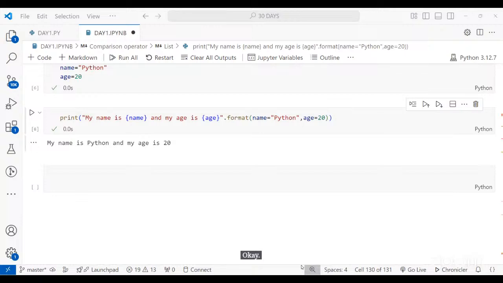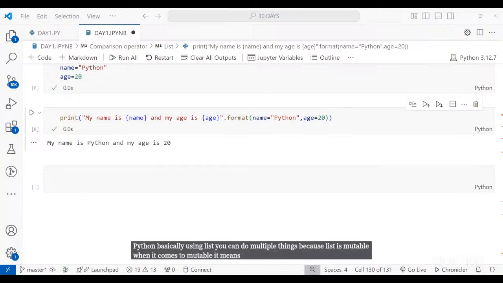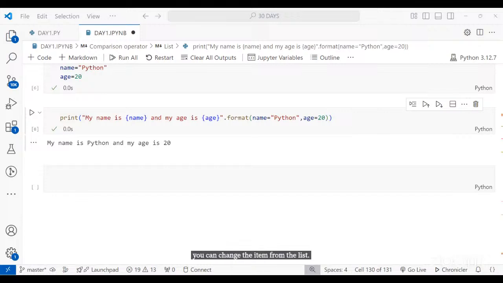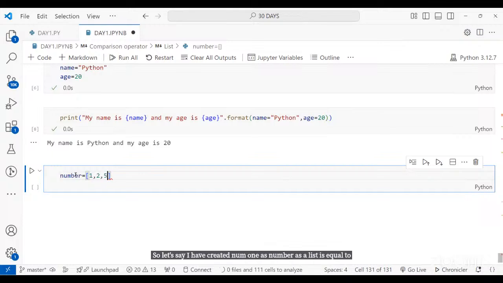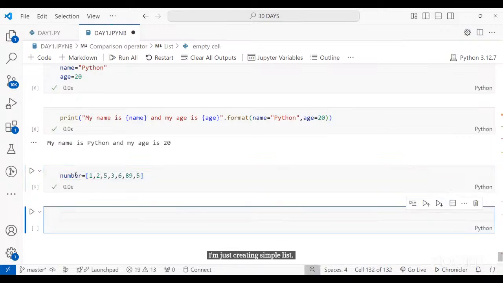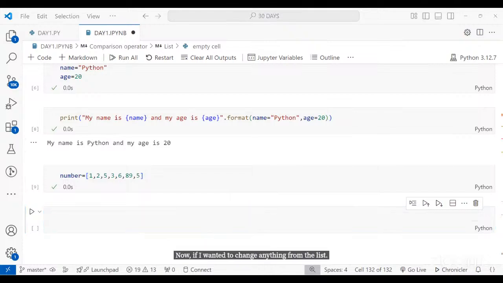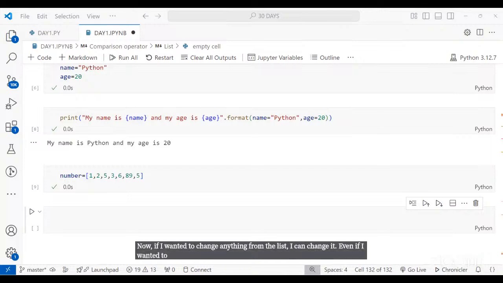Now our next topic is related to list. So list is the main part of Python. Basically, using list, you can do multiple things because list is mutable. When it comes to mutable, it means you can change the items in the list. So let's say I have created numbers as a list, I'm just creating a simple list. Now, if I wanted to change anything in the list, I can change it. Even if I wanted to store multiple different types of data.